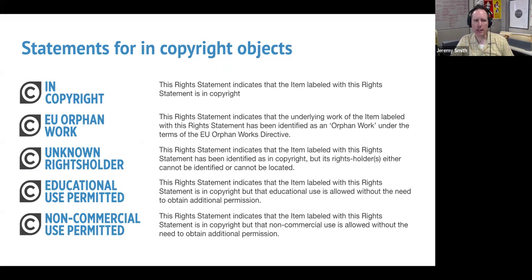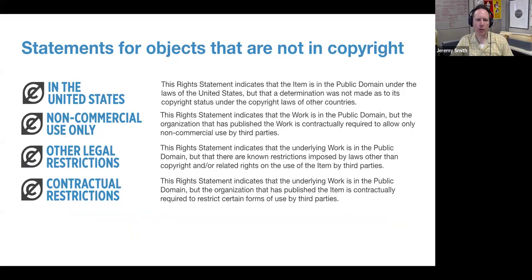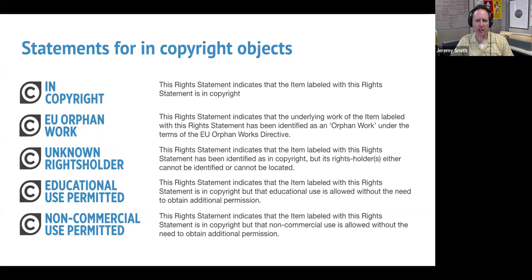EU orphan work, this indicates that the item has been identified as an orphan work under the terms of the EU Orphan Works Directive. So this is targeted towards institutions that can use the directive. And it indicates that the item has been identified as in copyright, but its rights holders either can't be identified or can't be located, which is a lot of things in cultural heritage institutions. Next one is unknown rights holder, which is pretty self-explanatory. We don't know who the rights holder is, so we're just indicating that.